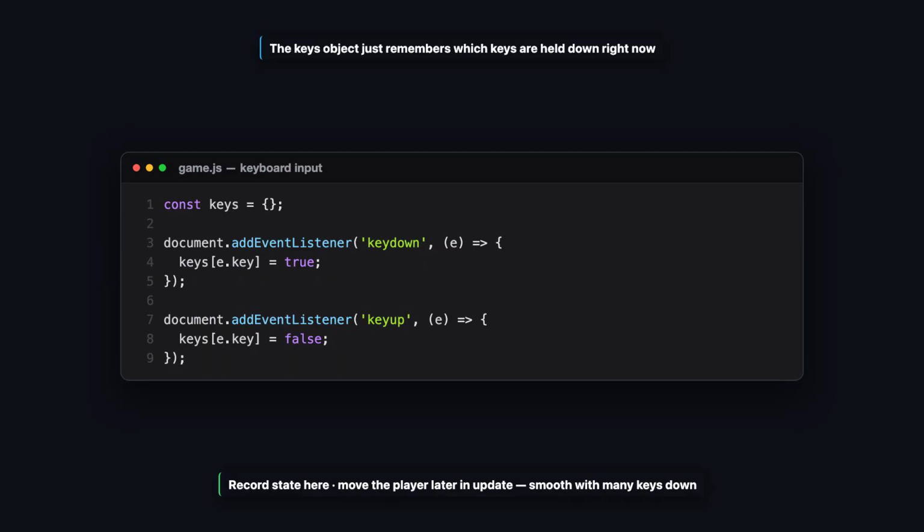The actual movement happens later, in update, where we simply check the keys object. That split keeps input smooth and reliable, even when several keys are down at once.